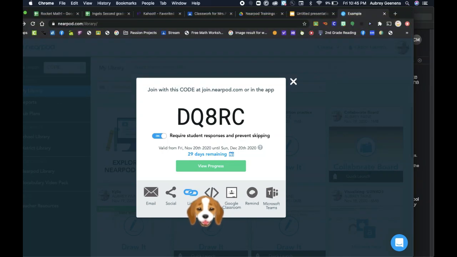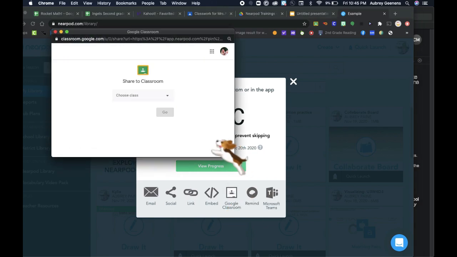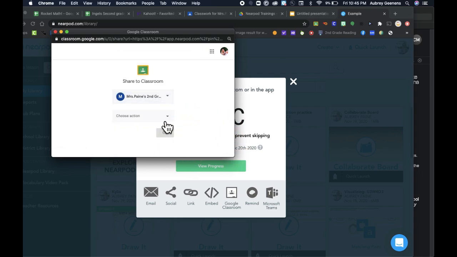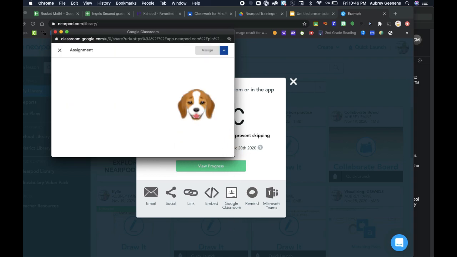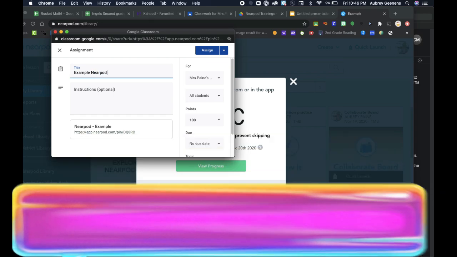If you want to actually make an assignment on Google Classroom, you click the Google Classroom icon right here. And then it pops up on the screen. You choose your class. And then make an assignment. Go. Then you can make the title of it. So this is my example, Nearpod.